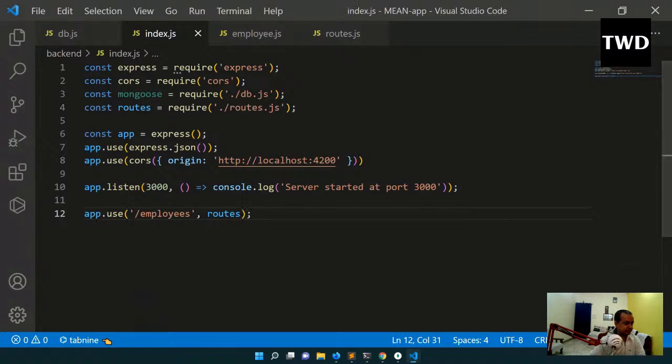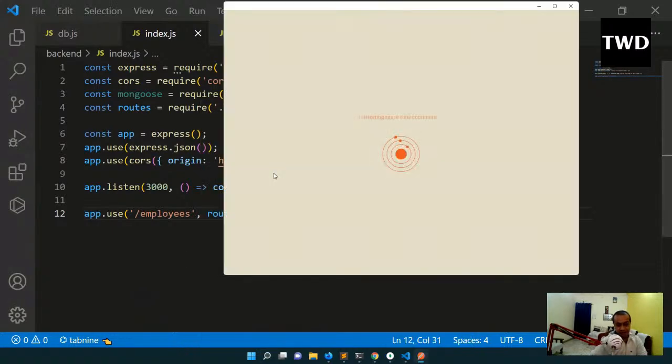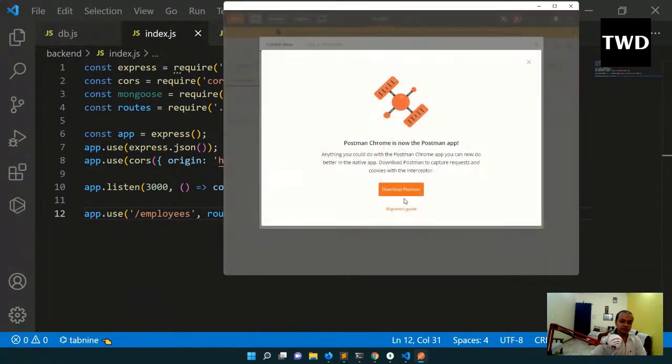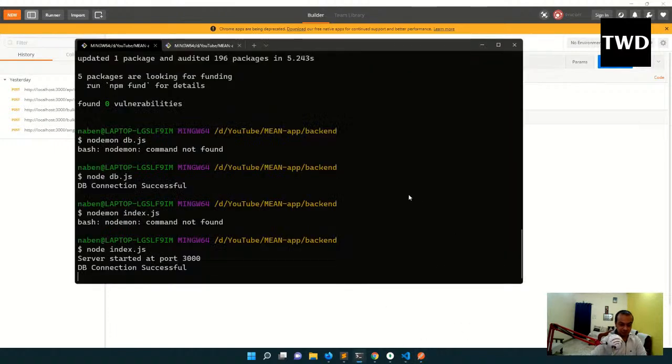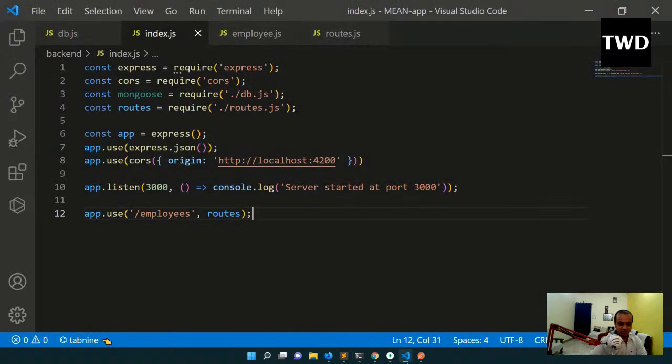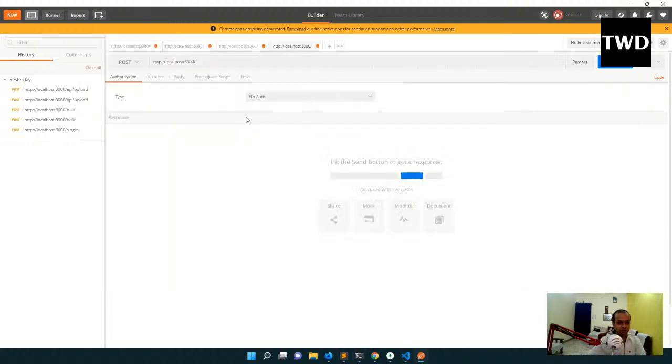Save it. Now it's time to test our routes, and we'll do it through our handy Postman, because we have not yet created our front end. Let me create a new one. Post. Oh, I have to restart because I forgot, because our nodemon is not working. I don't know why. I'm used to it. So it is now okay.